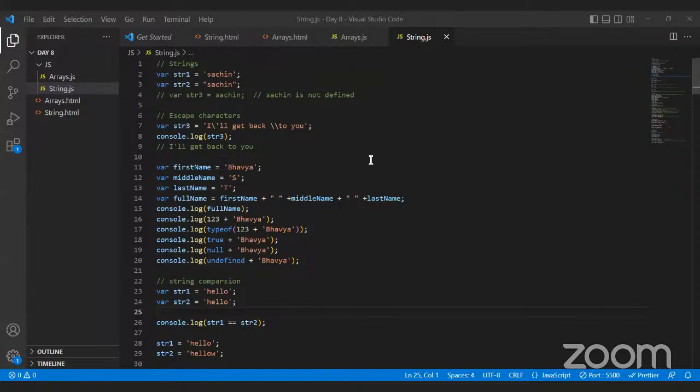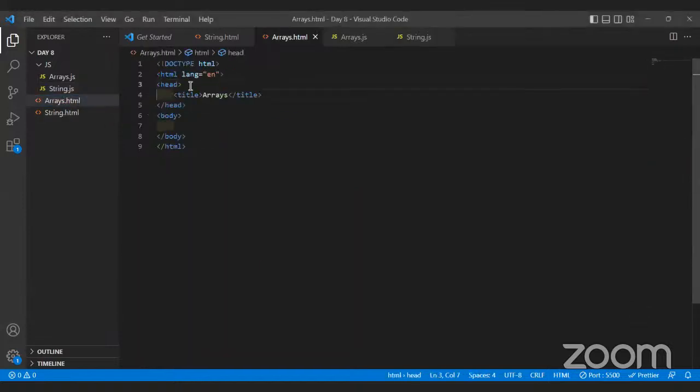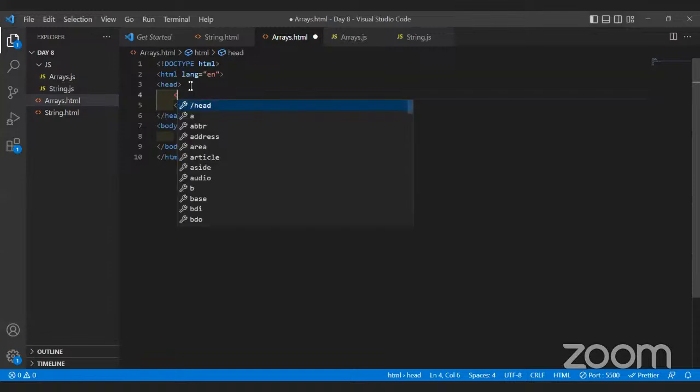Shall we start with arrays? Yeah, somebody is asking a few questions. Yeah, as every day, we'll keep some 5 to 10 minutes for the Q&A session. Okay, don't worry. Can we start with arrays now? I've already created the HTML file.